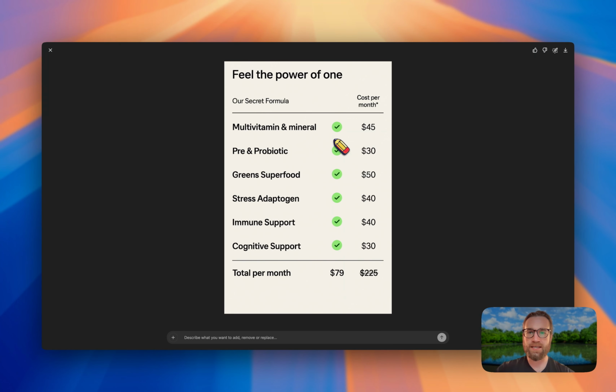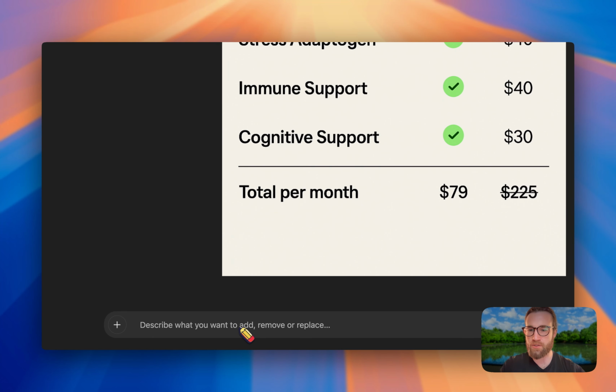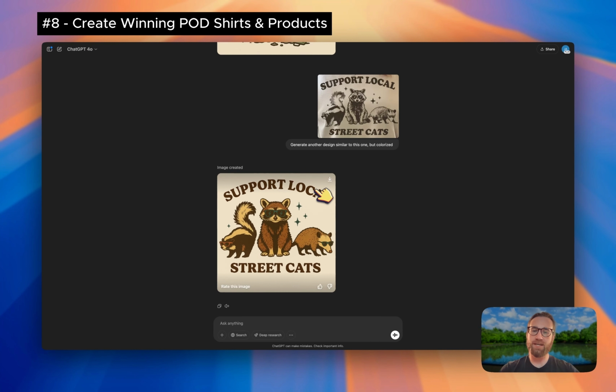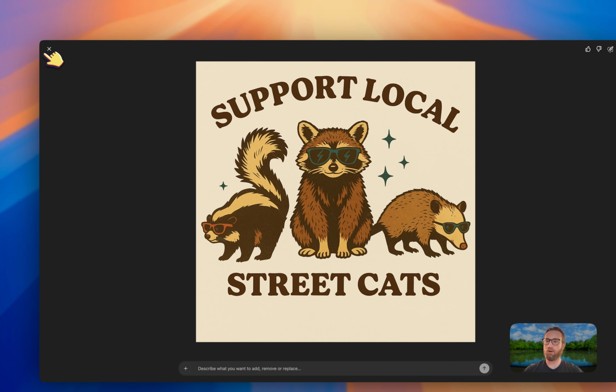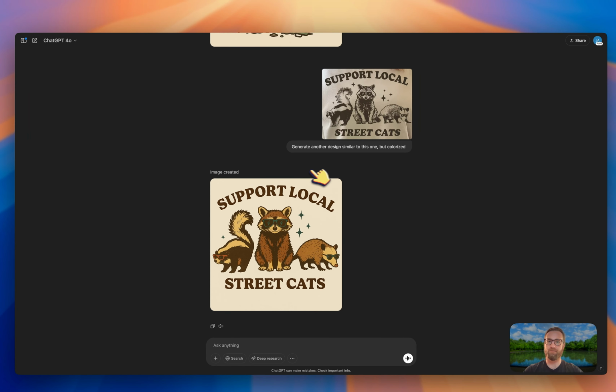It looks great. And if we wanted to change any of these prices, if we wanted to change any of the names, we could simply ask ChatGPT to change those things. The colors, the fonts, how it's presented, which options are presented, all of it can be changed just by simply prompting. And it even says right down here, describe what you want to add, remove, or replace. So if we want to directly make money from our AI art, there's a couple steps to follow.